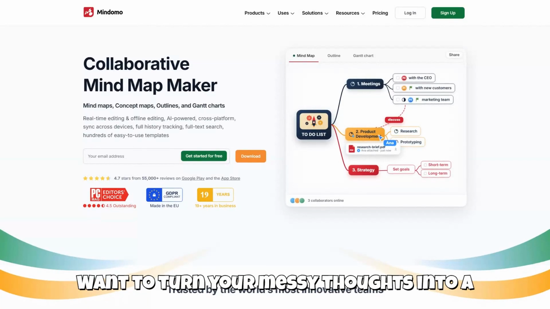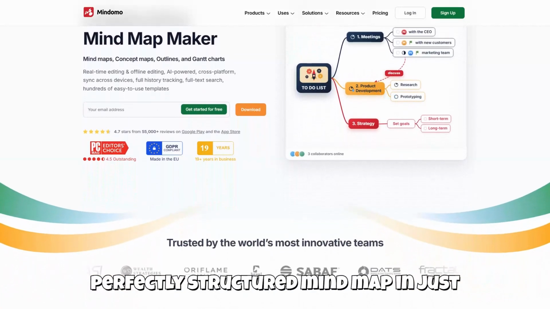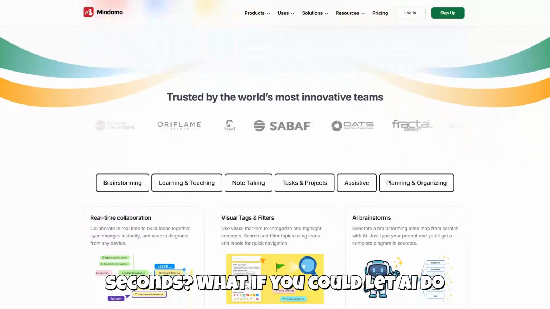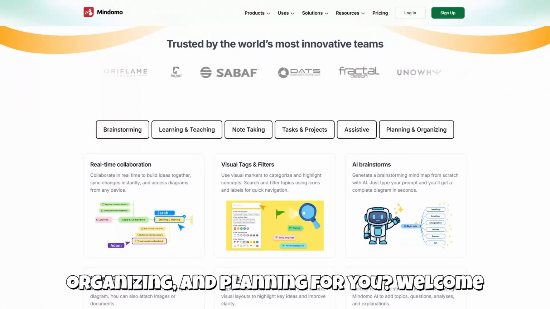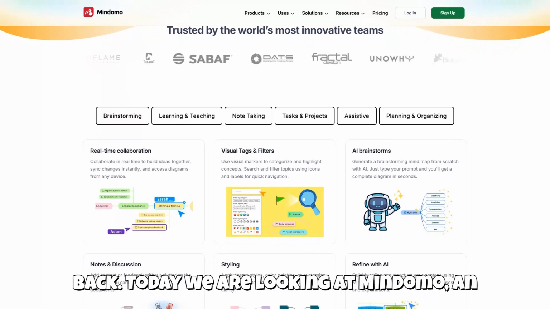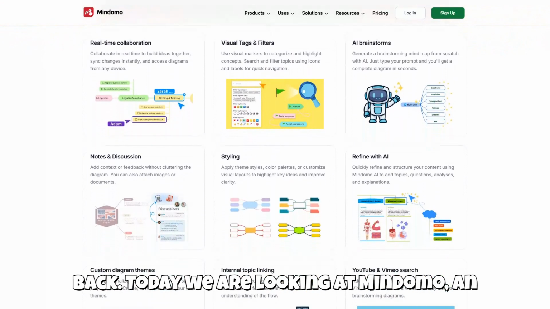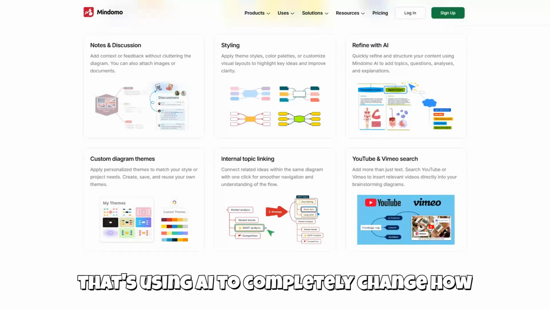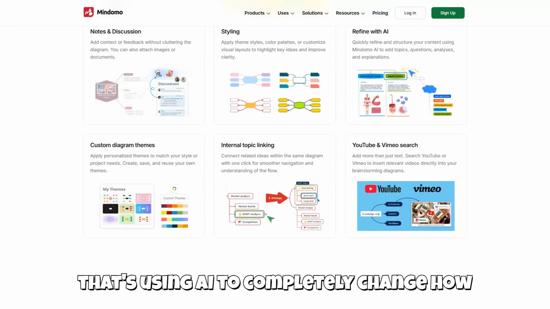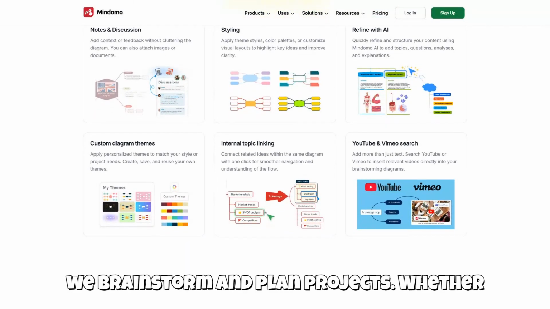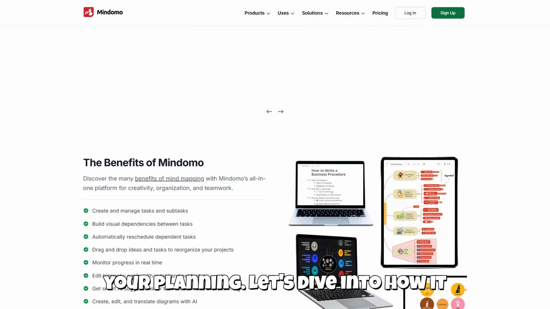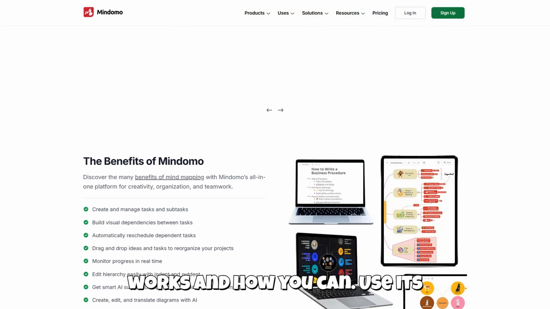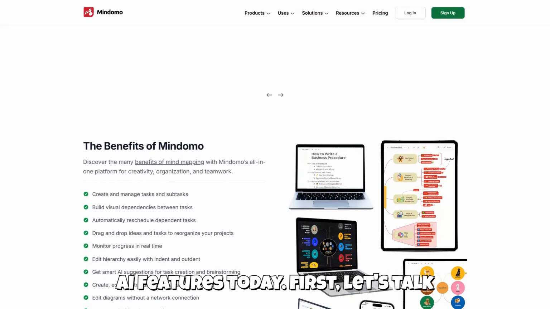Want to turn your messy thoughts into a perfectly structured mind map in just seconds? What if you could let AI do the heavy lifting of brainstorming, organizing, and planning for you? Welcome back. Today, we are looking at Mindomo, an all-in-one collaborative mind map maker that's using AI to completely change how we brainstorm and plan projects. Whether you're a student, a creator, or managing a team, this tool is designed to simplify your planning. Let's dive into how it works and how you can use its AI features today.